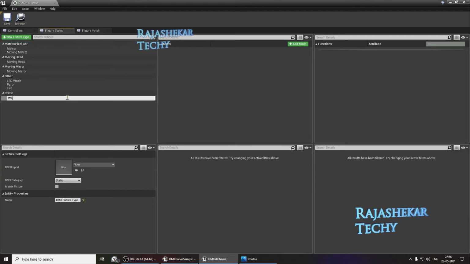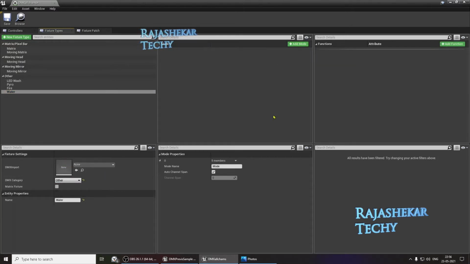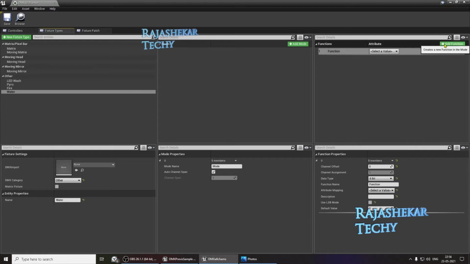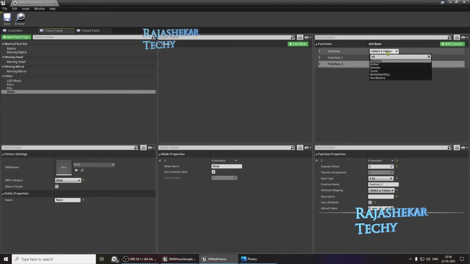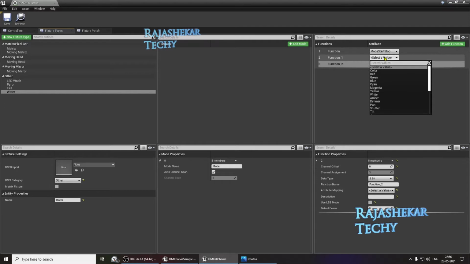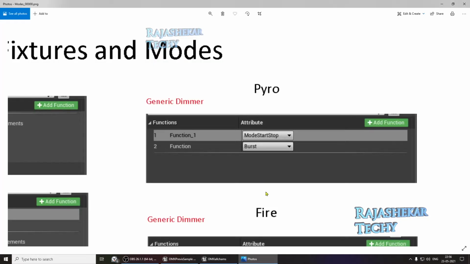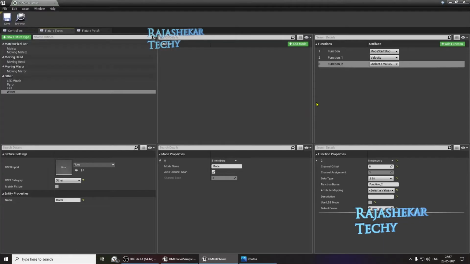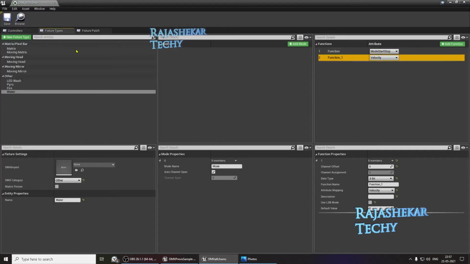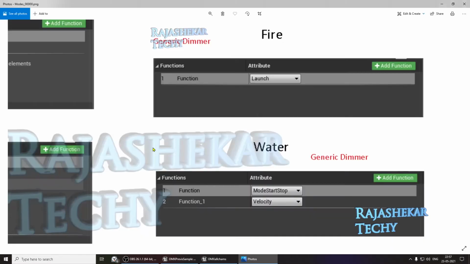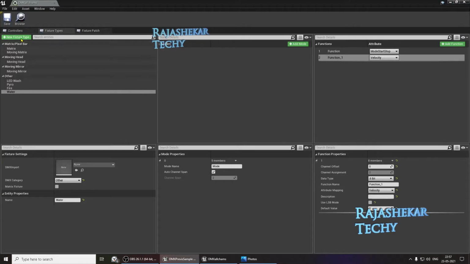Let's create a water. Type has to be other. Another category is other. Let's add a mode, and water has 3 modes: start and stop, and velocity. Let me check. Pyro, fire, water. Yeah, water has only 2, so we don't need the third. To delete anything, just select it and press delete. Keep saving it. And we forgot the static head.